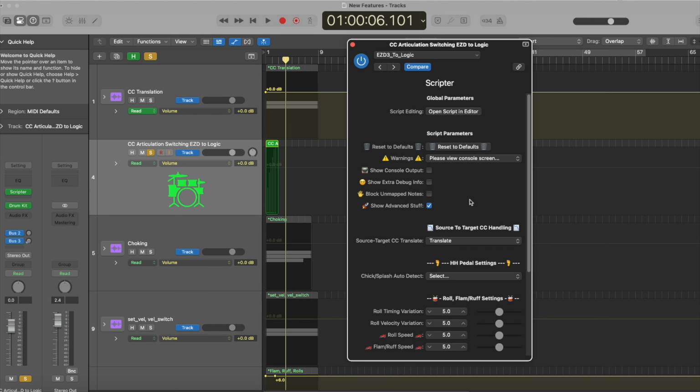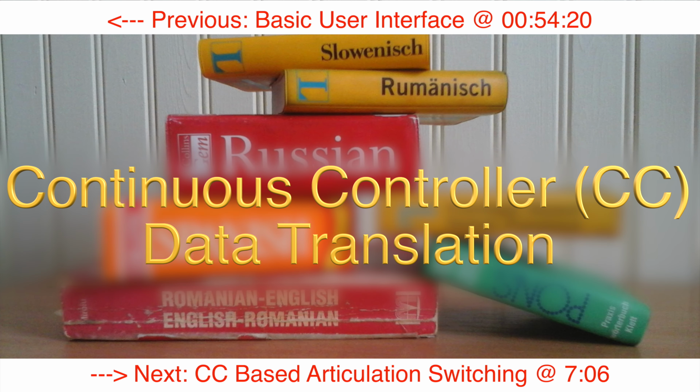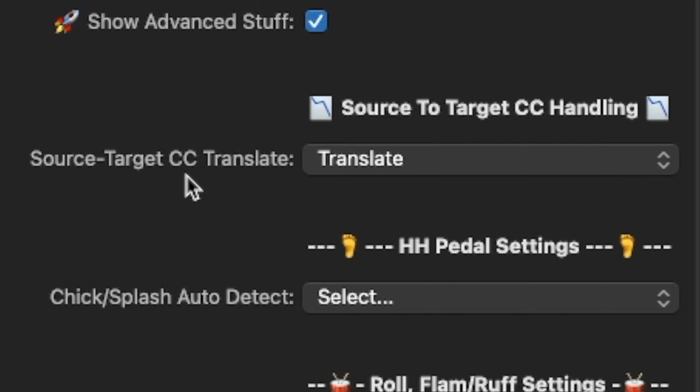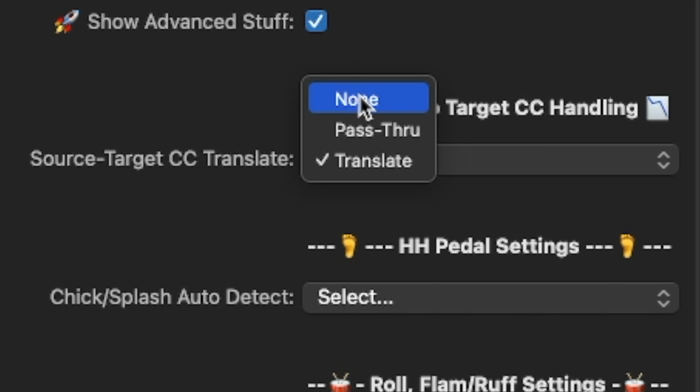Okay, so what do we have under show advanced stuff? One thing that's been added, and this really is one of the keys to making this work as a universal any source to any target mapper, is the option to do source to target CC translation, where you can just filter out any of the source CC data so it doesn't even get to the target library, or just pass it through as is, which probably won't make sense in most cases, but translating is probably what you're going to want to do here, or none.